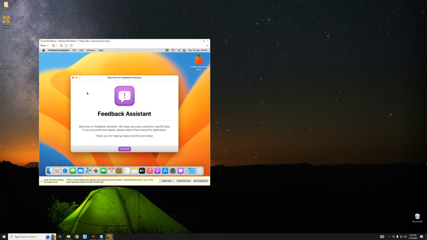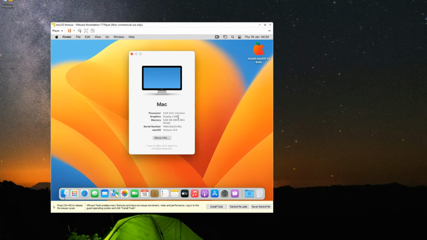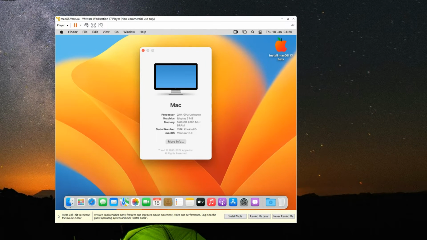And we've successfully installed macOS Ventura on VMware. Now let's go to About This Mac. And you can see that the graphics is set to 3 megabytes, which is making it extremely slow. And the serial number is also a random serial number, not a correct Mac serial. So we have to work on this.